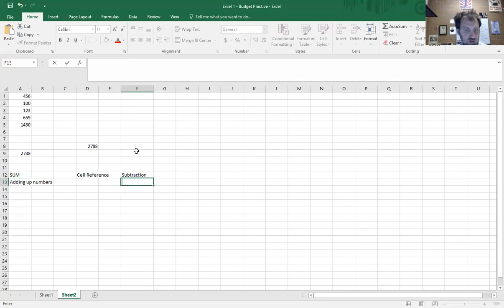Sum is a formula, but subtraction just uses the minus symbol. So let's say I have this number here, 458, and I want to find out what the difference is between these two numbers. So I'm going to write equals, I'm going to use the cell reference, D8, and I'm going to put the minus. Minus can be found in two places on the keyboard. If you have the big keyboard, or if you only have the small keyboard, then it'll be to the right of the 0. And then I'm going to click on D9. Okay, so it does the subtraction for me.